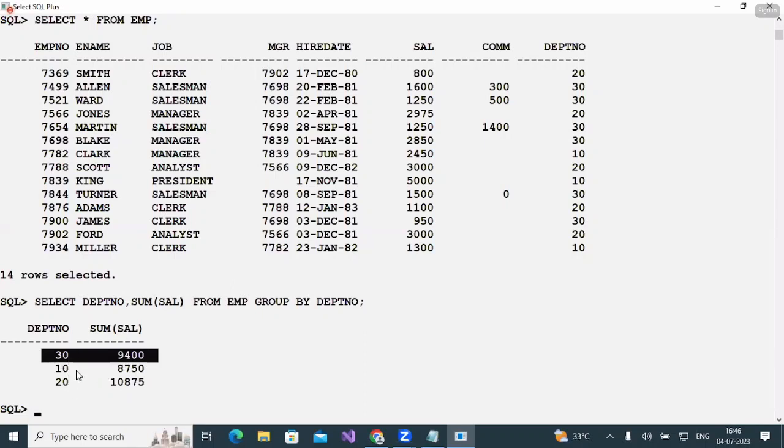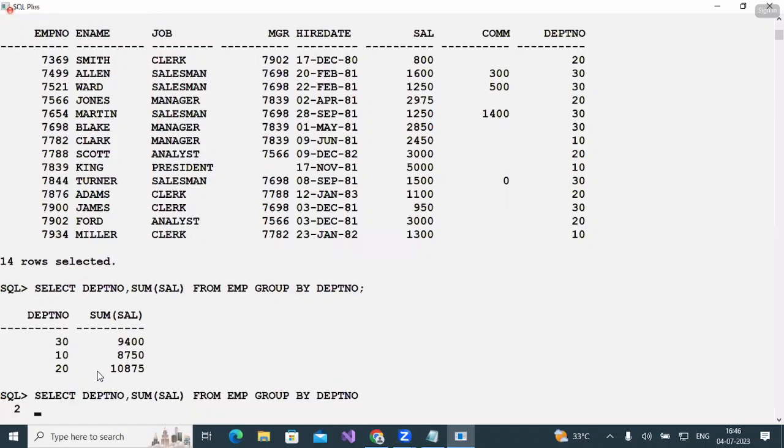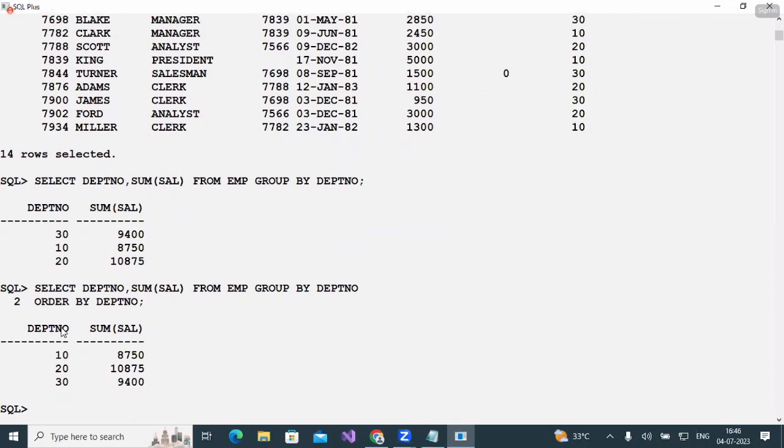But do your department numbers have any order? No. Suppose you want it ordered. What do you want to do? Now we can use the order by clause, on which column? Department number, and execute. So now we can see 10th department 8,750, 20 is 10,875, 30 is 9,400. Okay, write it down below.